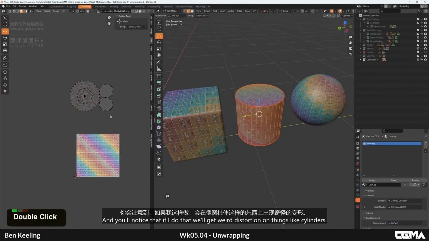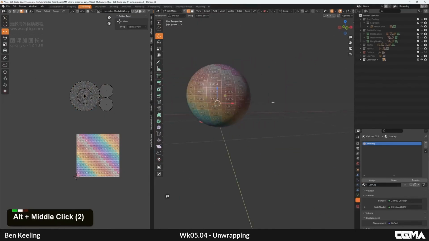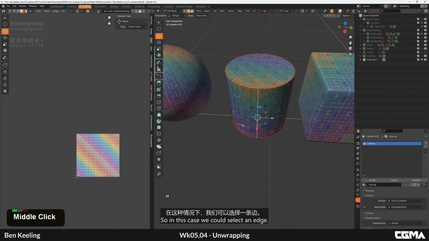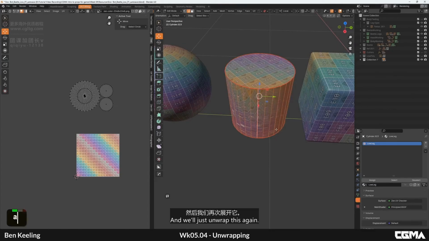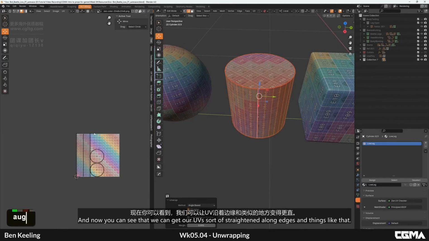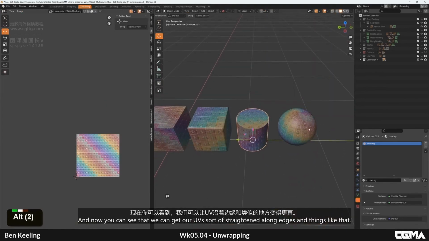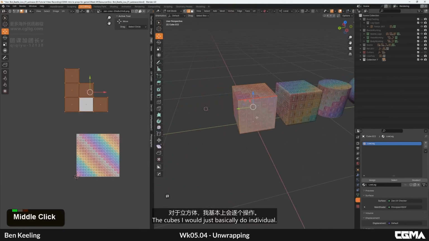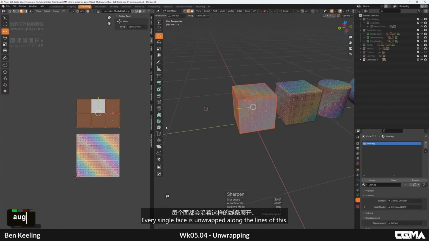And you'll notice that if I do that, we'll get weird distortion on things like cylinders. So notice that we have this weird result. So in this case, we could select an edge and just do a mark seam, and we'll just unwrap this again. And now you can see that we can get our UVs sort of straightened along edges and things like that, right? So that would be a good way to unwrap a cylinder.